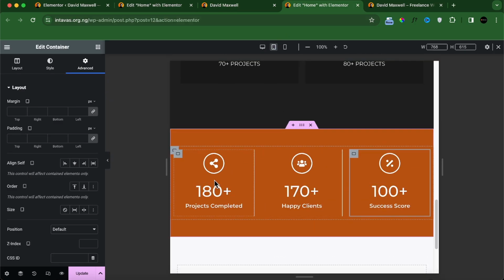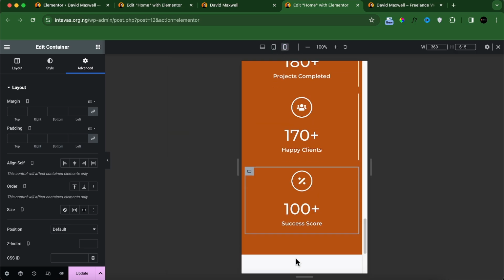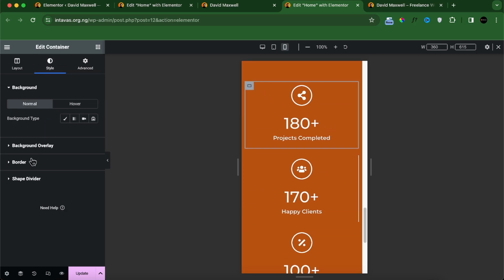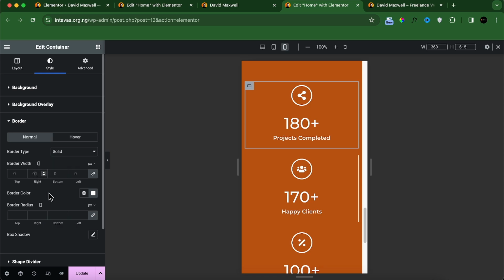I'm going to come here. This responsiveness is looking good for me for tablet. And then I'm going to come to the mobile. And as you can see, the border is to the right. So what we're going to do is change the border for mobile. I'm going to come to style, come to border. And this time around, this one is going to be 0. We're going to unchain it. Then bottom is going to be 1.